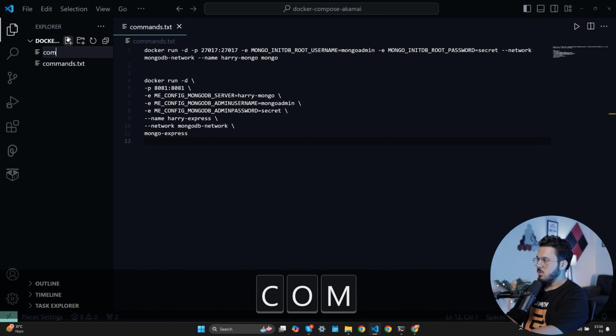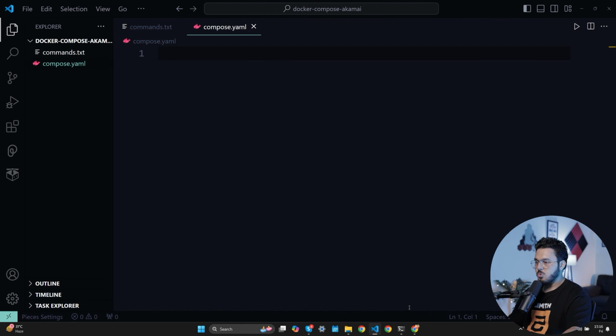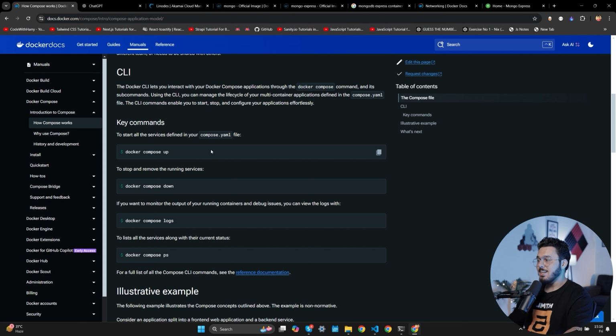So let's create this compose.yaml. I'm going to create this compose.yaml very soon, but before that, let's see the commands. The docker compose down command will bring down all the containers. In a matter of seconds, you will simply destroy all the containers. And at the same time, you can bring them up again by running docker compose up.